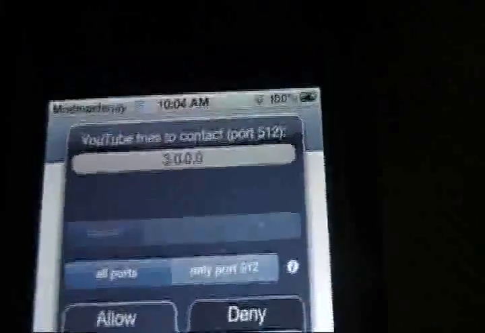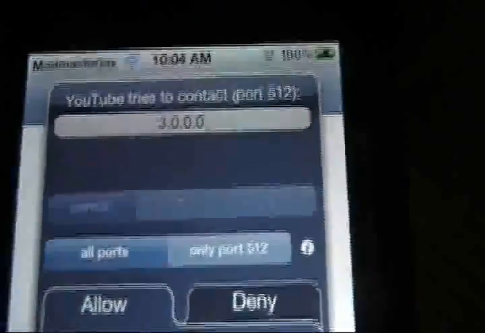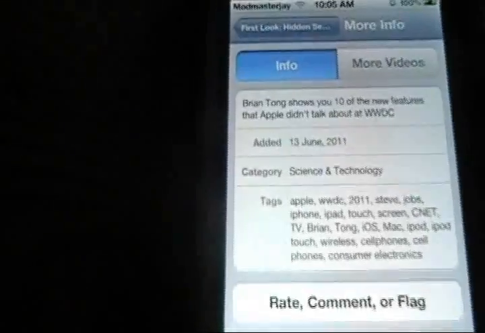FirewallIP, that's a really neat one to have. Let's see if I go into something that I haven't been into. There we go. So here it is here, FirewallIP. It'll ask if I want to allow it to connect and everything, so it's a pretty neat one to have. And yeah, so that one's firewall.